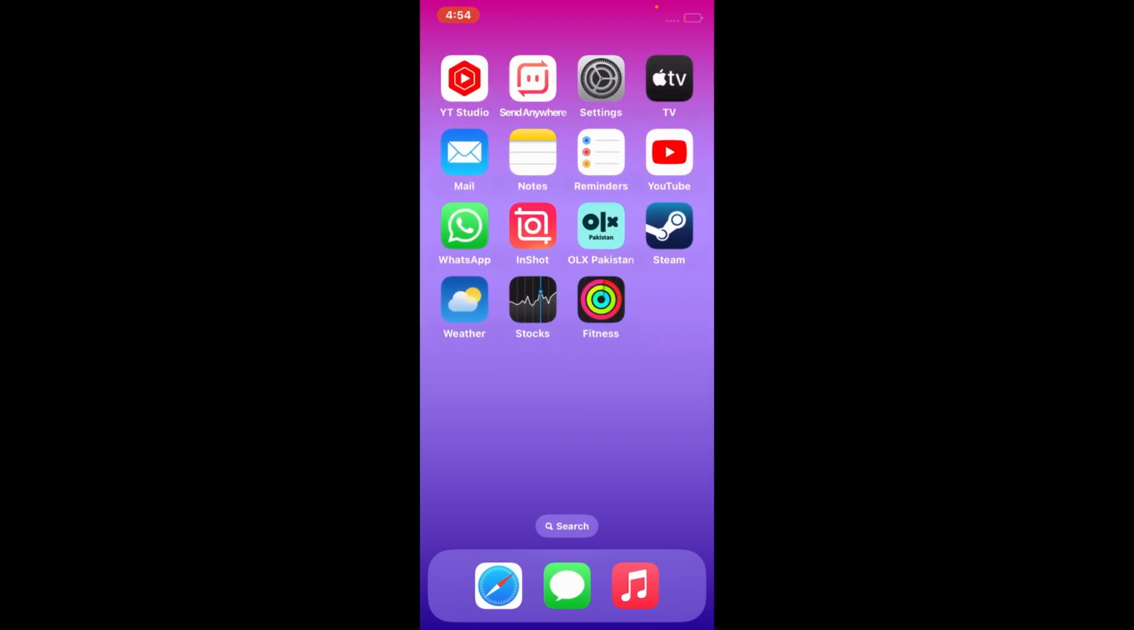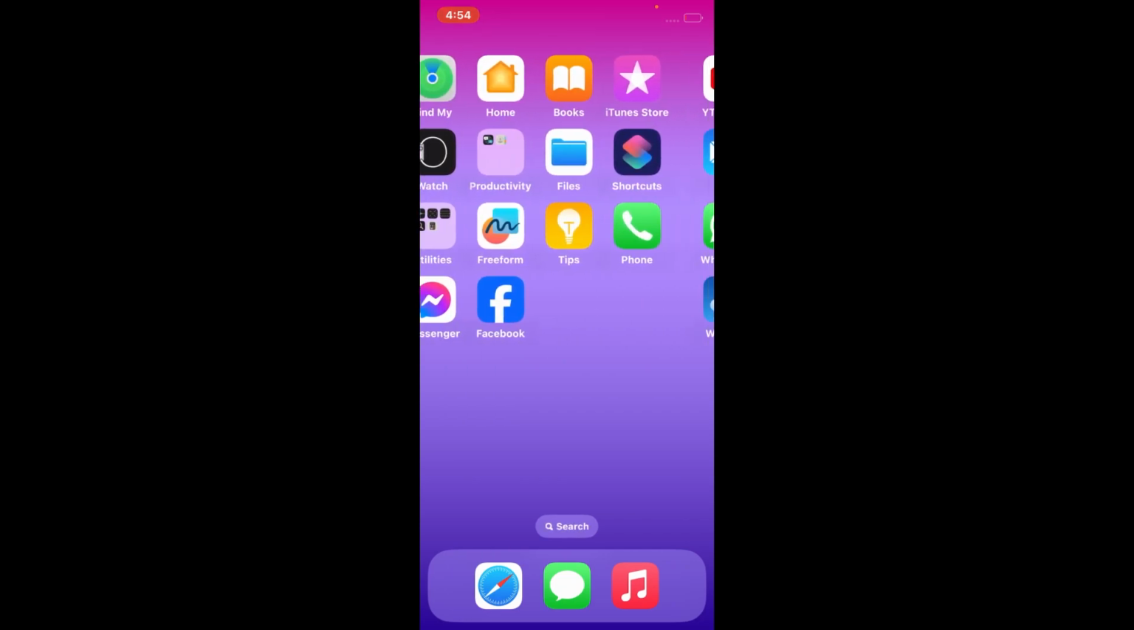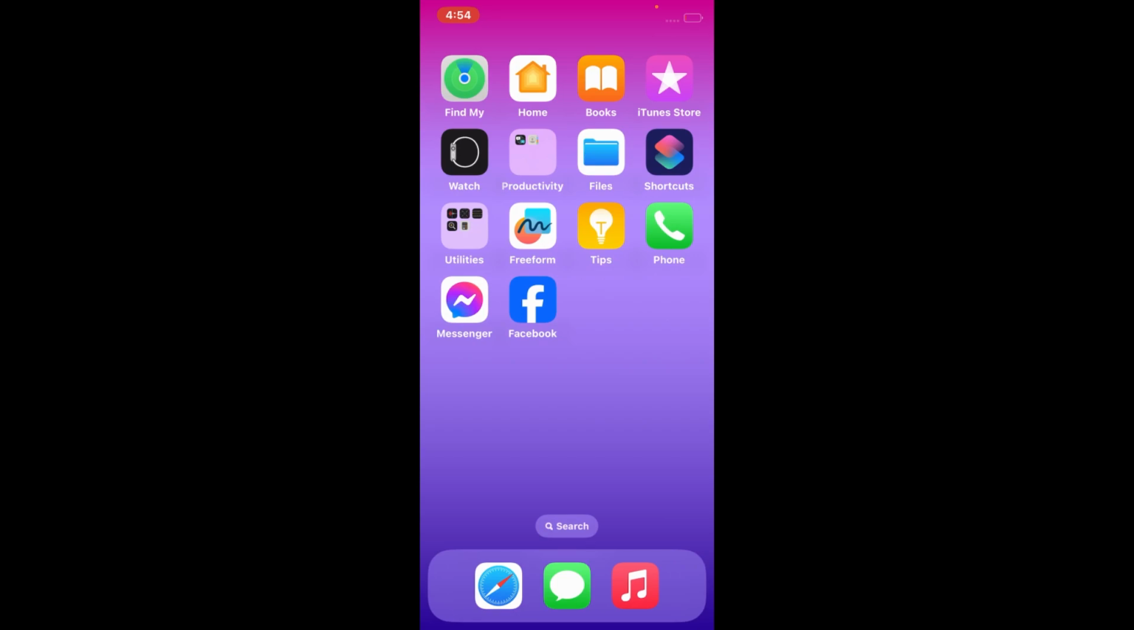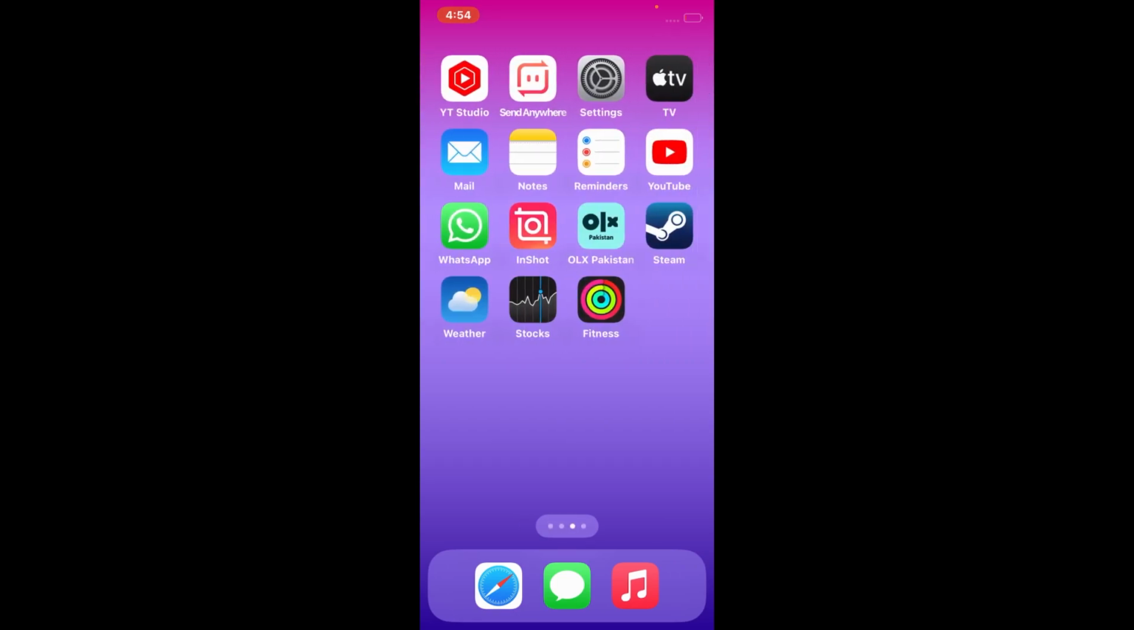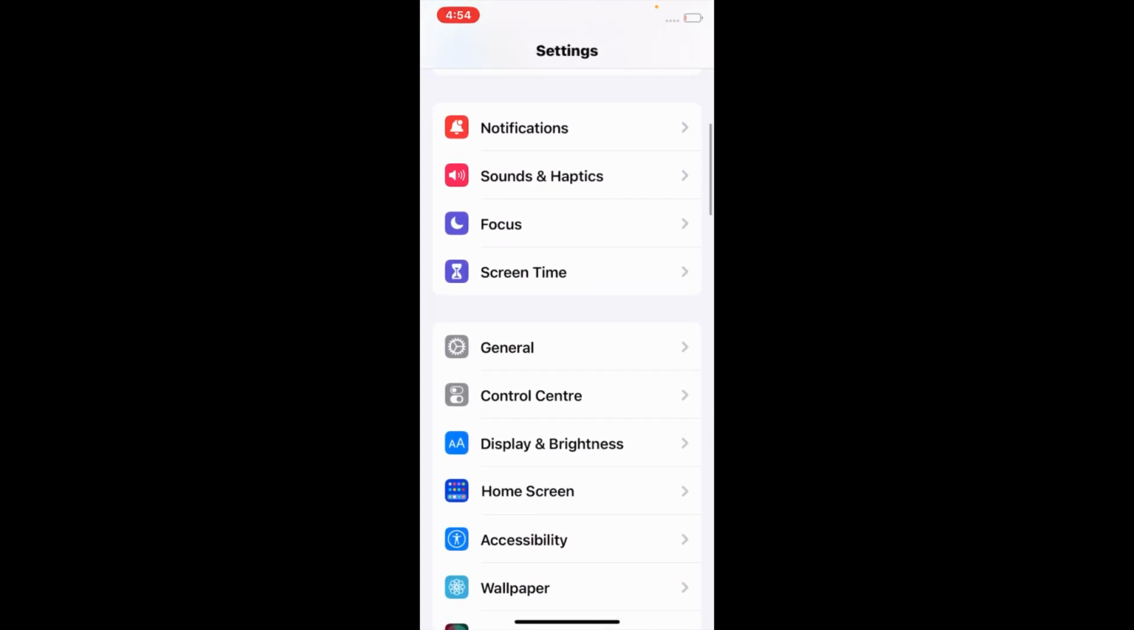Today in this short video I'm going to teach you how to fix Messenger app notification not showing on iPhone. Let's start the video. First, open the settings app on your iOS device. On the settings, scroll down and tap general.